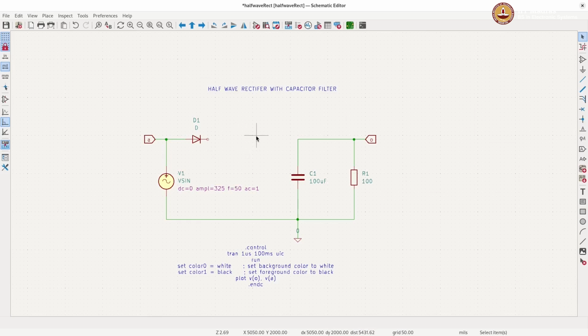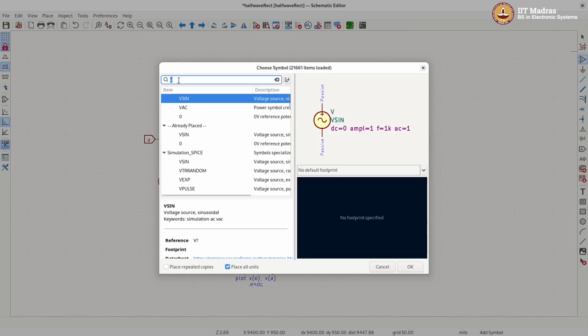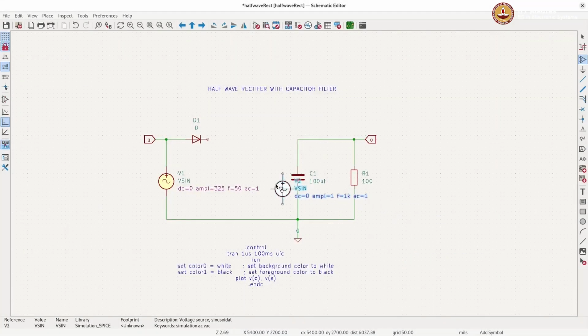By current sensor I mean it is nothing but a voltage source. You use a voltage source having zero value. That will become a current sensor. So let me go to the symbol addition. Let me choose that. Yeah, but carefully place the voltage source in such a direction such that when the current is flowing into the positive terminal, the positive current flows into the positive terminal of the voltage source. So that's how you should place it.